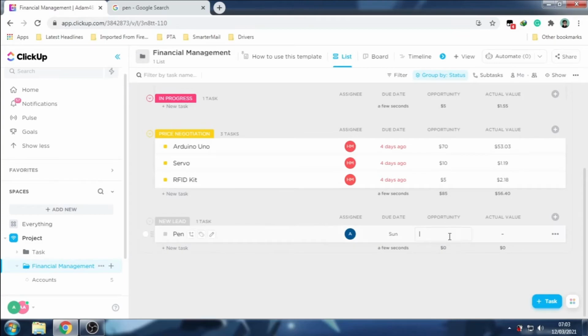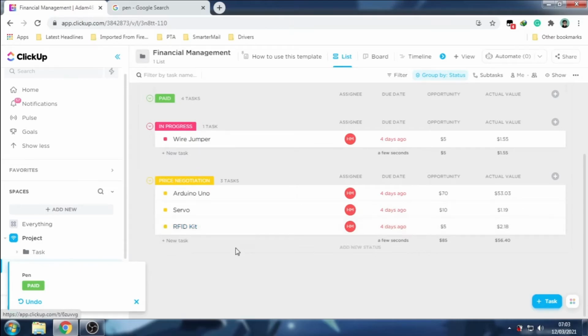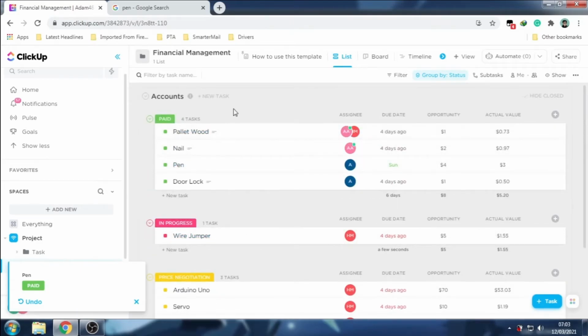And you can put a price you want for the pen. For example, I want a pen for $4. For the actual value, if the assignee bought the pen and it cost about 3, he can put it here. And then if the assignee has bought it, he can simply change the status to paid. And we go to the section of the paid category.